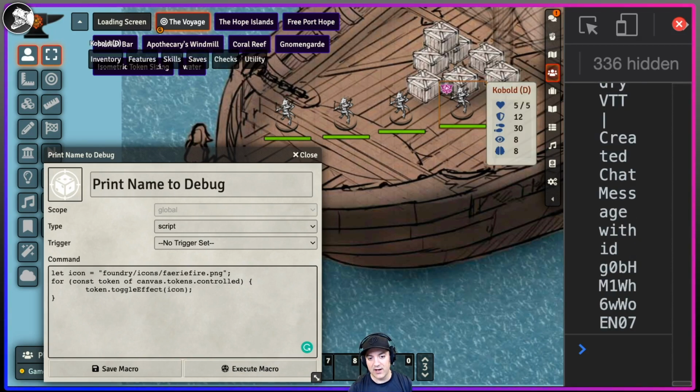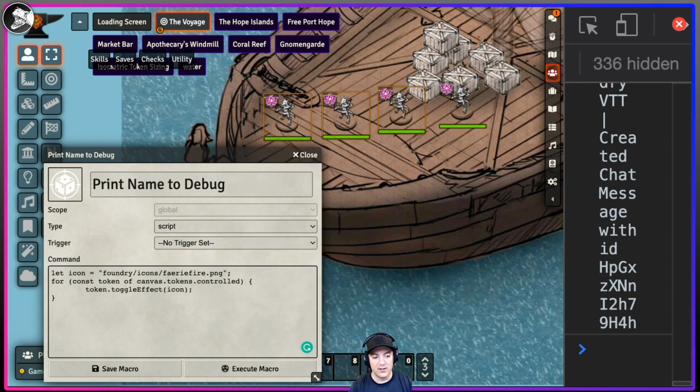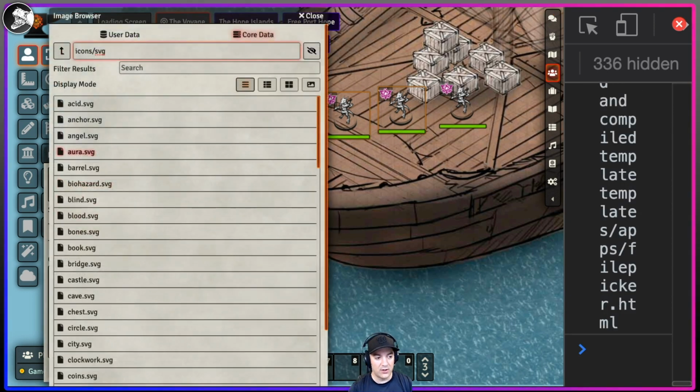It has Fairy Fire applied to it. Awesome. And then if I click the remaining 3 and hit execute macro, it applies it to all 3. So I can quickly go and make an icon for this one.